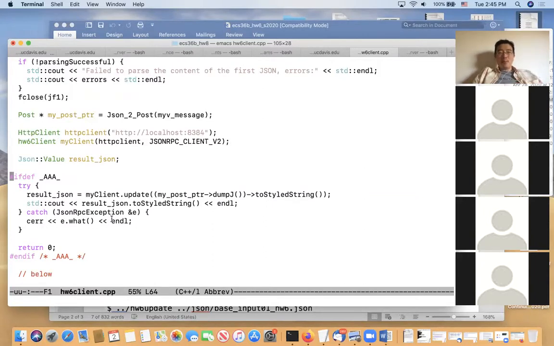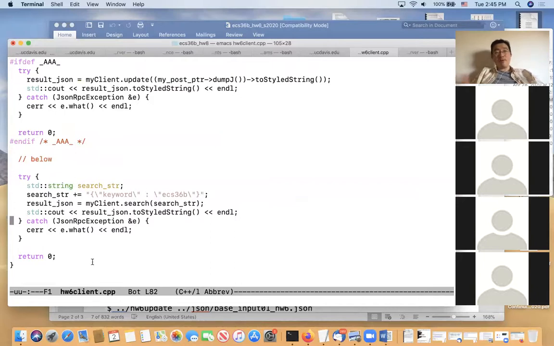So what I did is I split this into two. One is called HW6 update, which only has the first part. The other one is HW6 search, which only has the second part. Of course, if I'm doing this, I don't want to hard code this search clause, and that's why I introduced an extra argument for me to input the search keyword. That was the reason why I split this into two. It might be easier for you to do the testing.